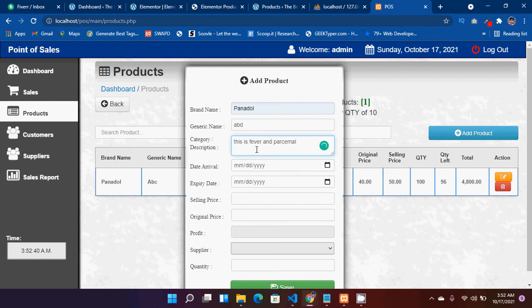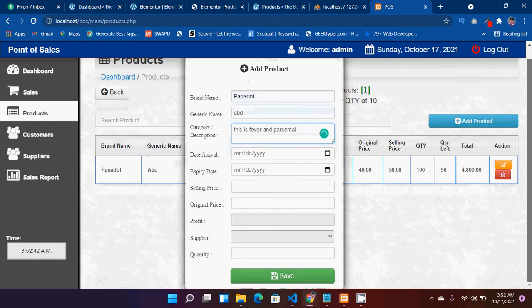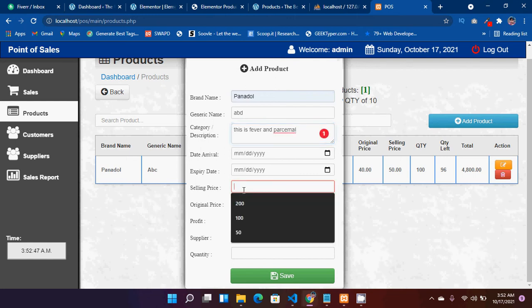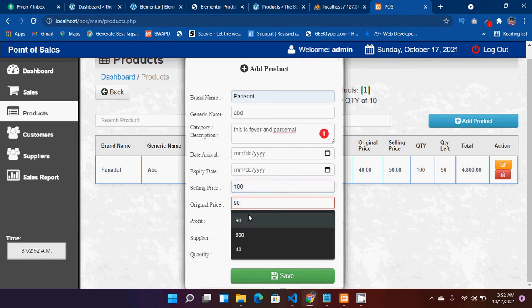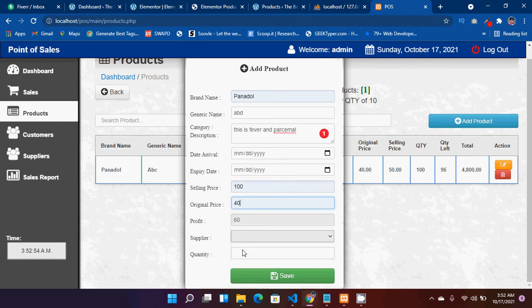So you can see type here the description and arrival date, expiry date. Selling price, what is the selling price? So the selling price is 100, original price is 40. So you have 60 rupees profit on this product. Supplier name, I don't have a supplier, just save this product. Quantity, I have 100 quantity. So you can just save this.